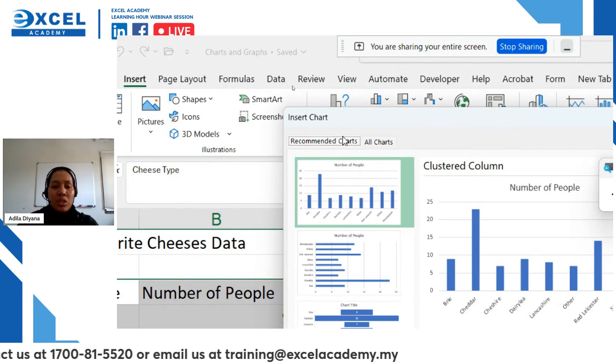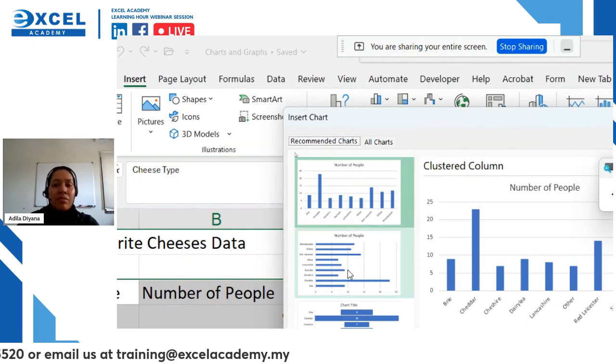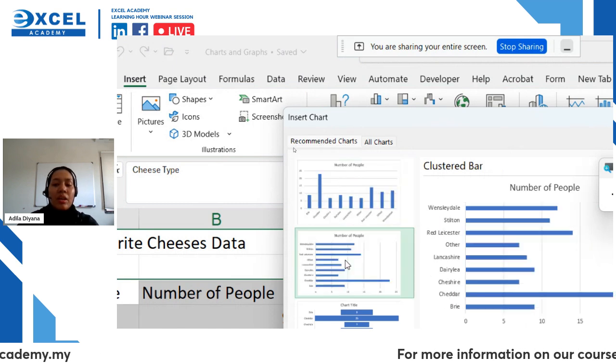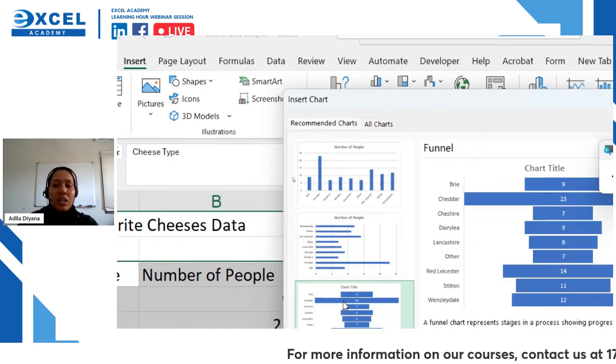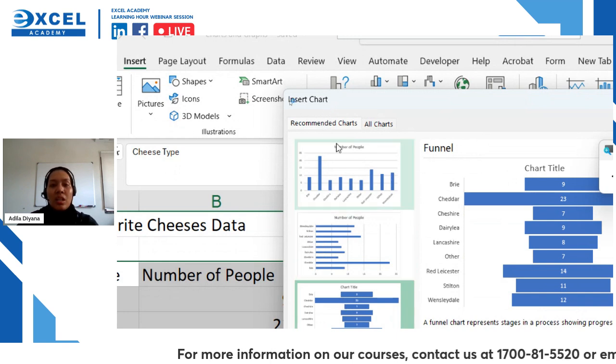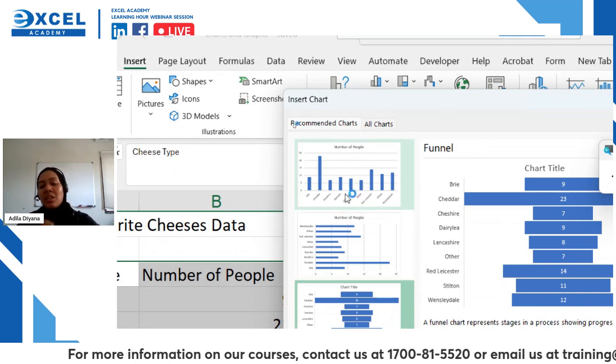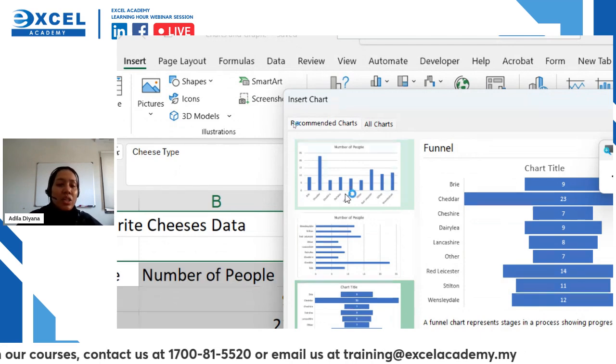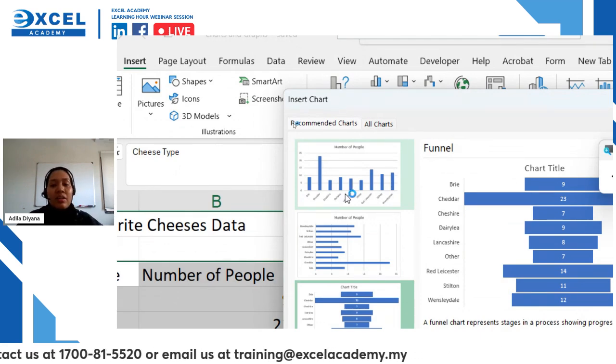Under recommended charts, of course, there will be several types of charts that you can find. Example here, column, okay. You can see bar, you can see there's funnel and so on. So these are all recommended charts. Please understand that under recommended charts, the choices are quite limited. They will only feature some of the recommended charts that Excel has, okay.